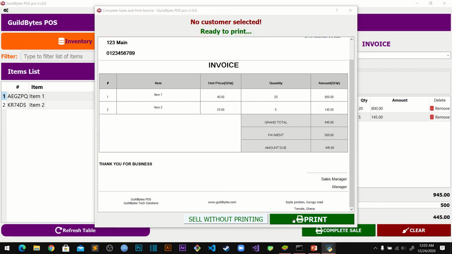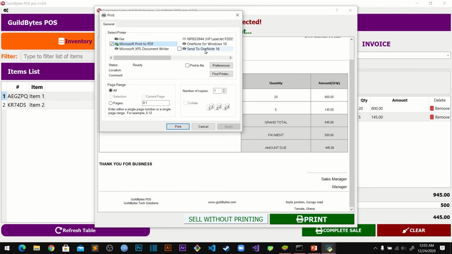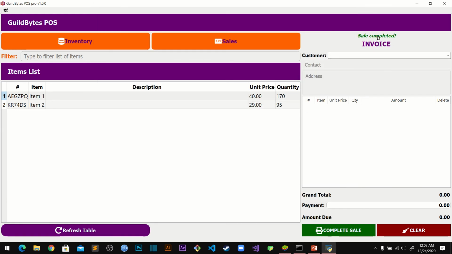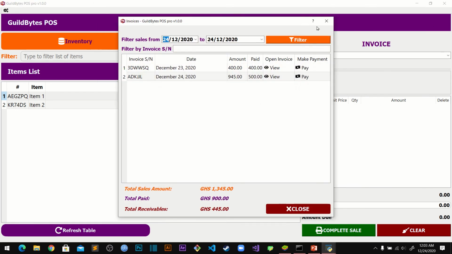Anyway, if you want to print the invoice, you just click print, and if you have a printer connected, you print it. Okay, and if you don't want to print, you can just sell without printing. That also works. So sales completed. So you can now view all of your sales from the sales tab here.